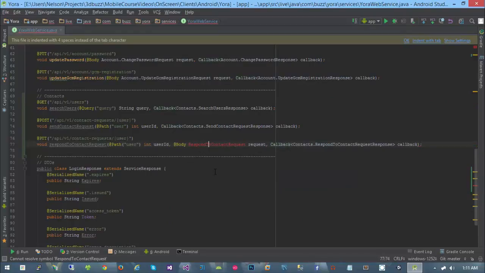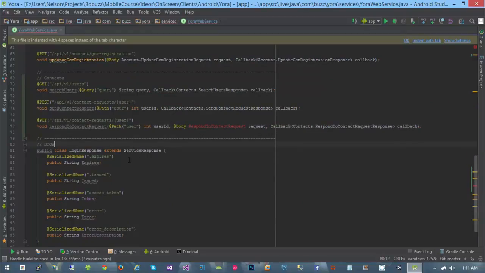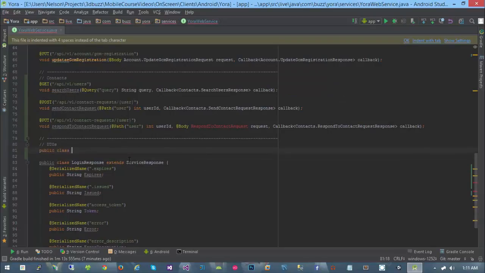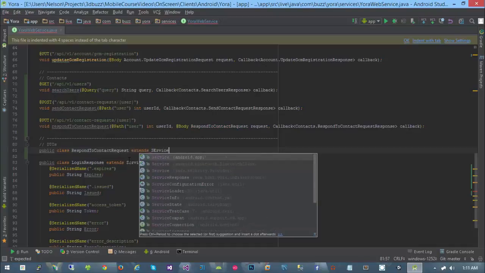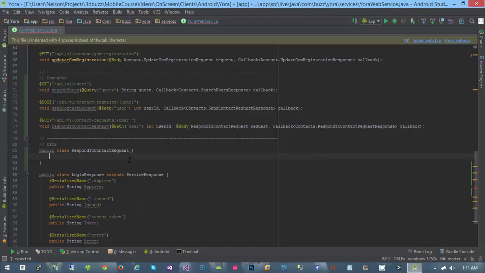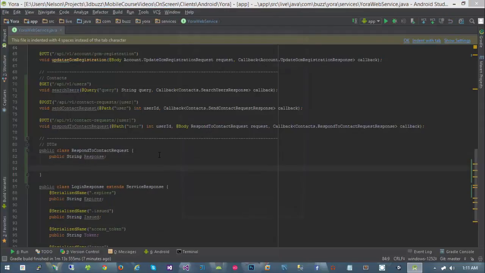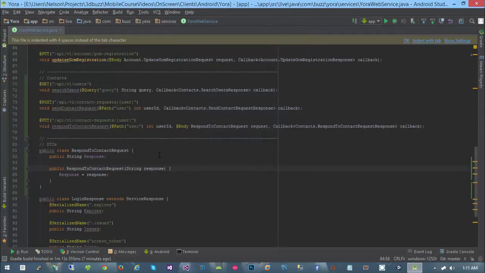So let's go ahead and implement our respond to contact request class. I'm going to do it in our DTOs section, and it'll be a public class respond to contact request, and it'll inherit from service response, or no, it won't, because this is a request. And the request is simply going to be a public string of response, and then I'll generate a constructor for it by hitting alt insert. All right, now that that compiles, let's move on to our removal of a contact.